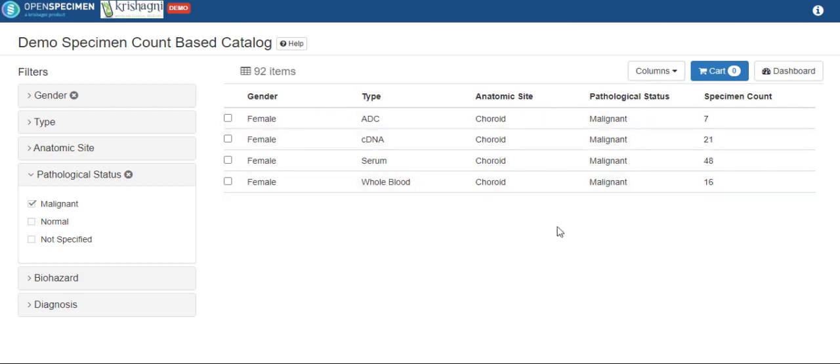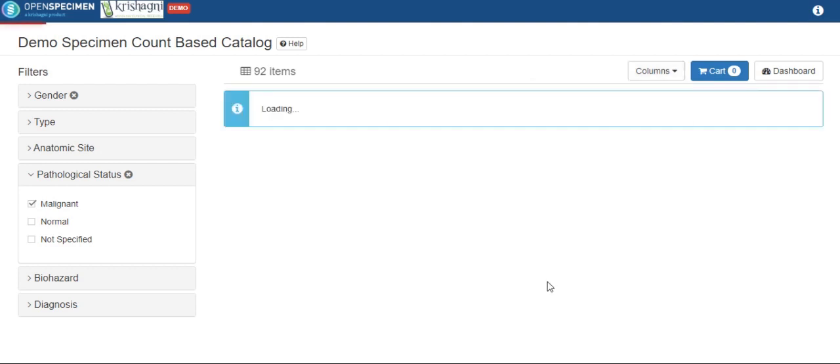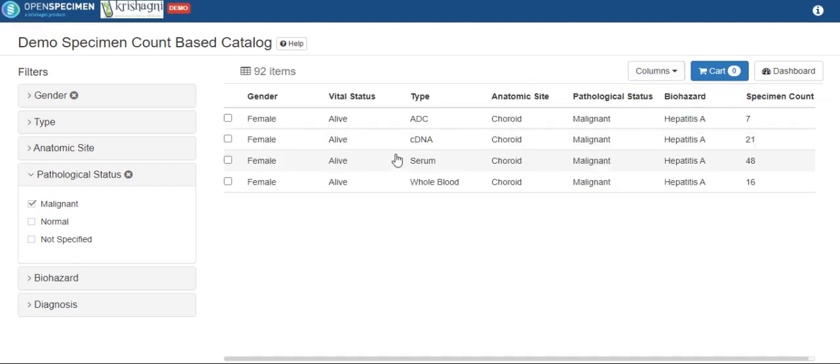Gender, type, anatomic site, all these fields and columns are configurable and configured by the biobanks using the reporting module. If you want to see any extra fields, those as well you can add. You can see there the vital status, biohazard. These fields are again configurable at the catalog level. Once I select the fields and click on done, those fields get added on the catalog result view. You can see the vital status over here. Biohazard also gets added over here.